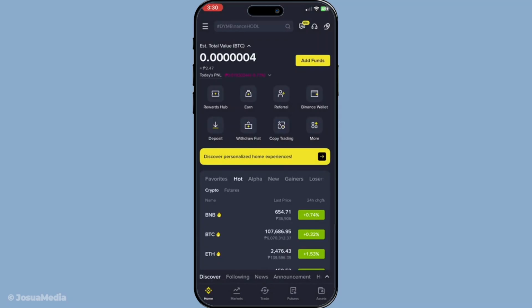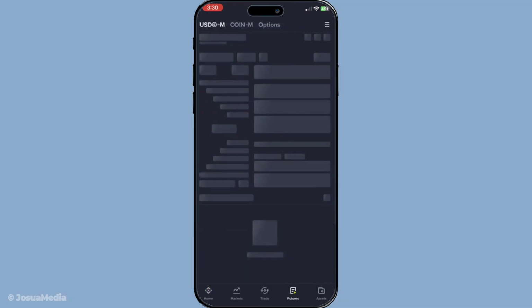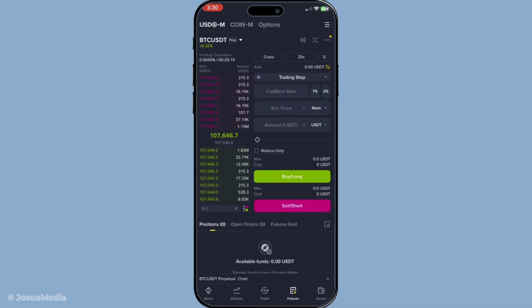Now moving on to adjusting the trading layout, specifically when you're in the futures or spot section of the application. Begin by opening the Binance app and navigating to either the futures or spot area. To modify the layout, look towards the top right corner of your screen and tap on the three dots or the settings icon, whichever is visible to you.